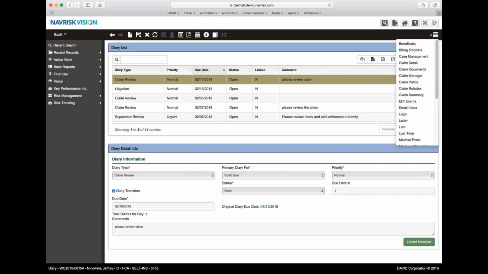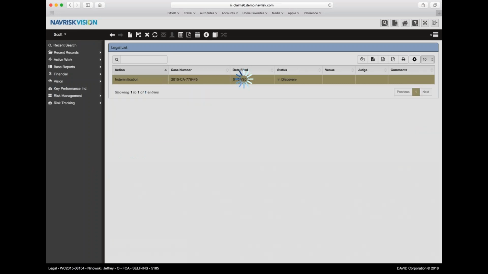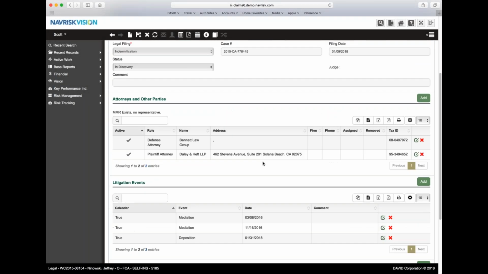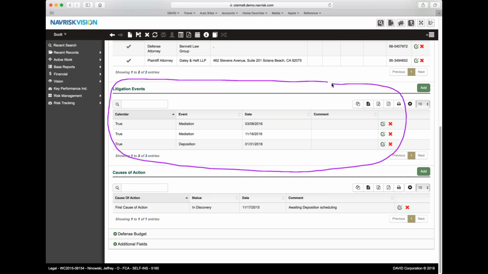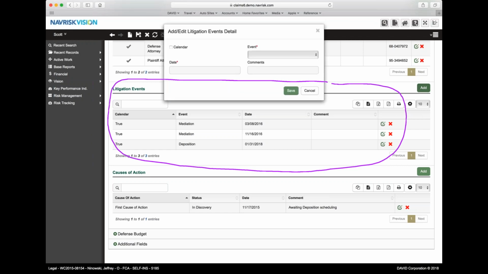If, however, I want something on my litigation calendar, I need to make sure that I go into the legal screen to do that. In the legal screen, there is a section called litigation events. This is the section that I will use, and I'll circle it here, this area right here, to add something to my litigation calendar. Just by clicking the Add button, it will give me a checkbox, and if I click the checkbox that says calendar, that will automatically display on my litigation calendar.